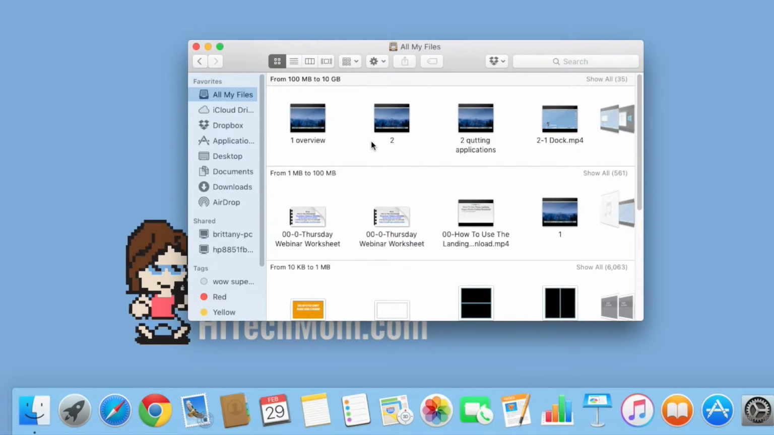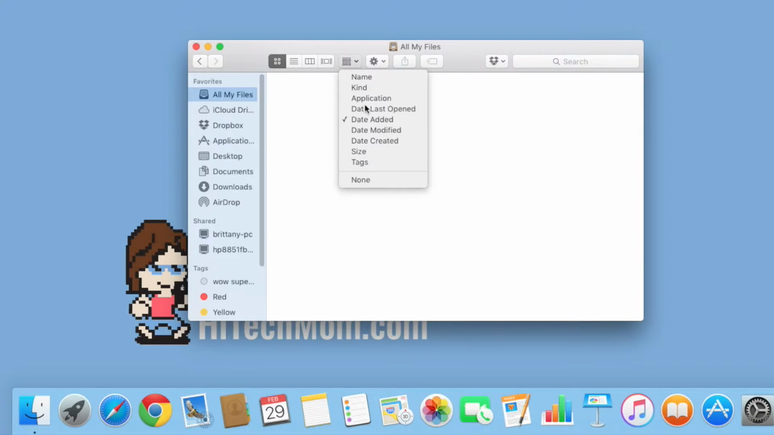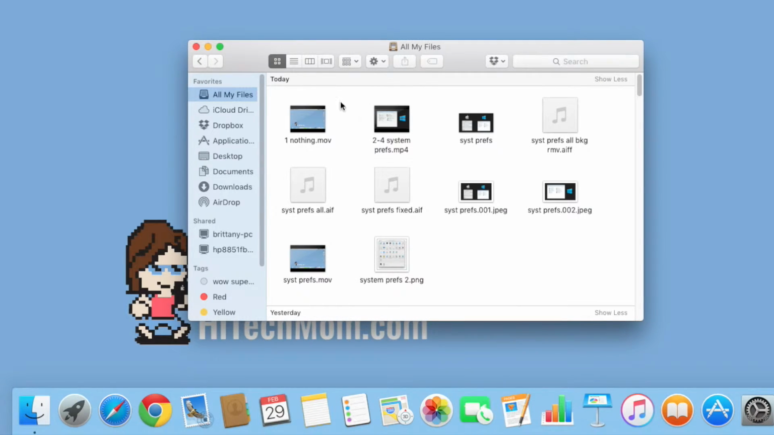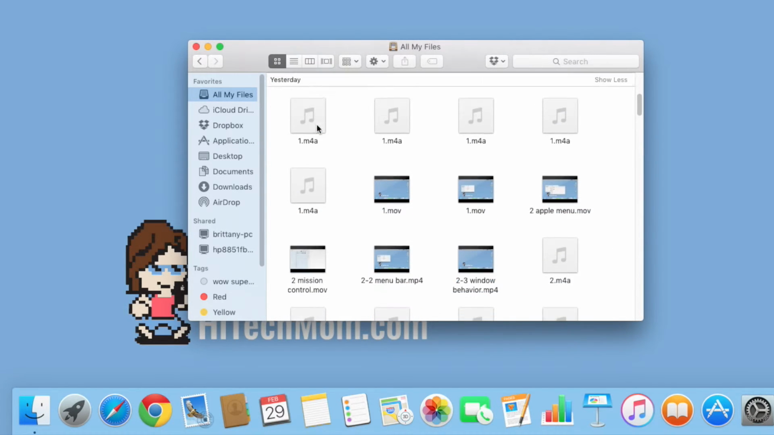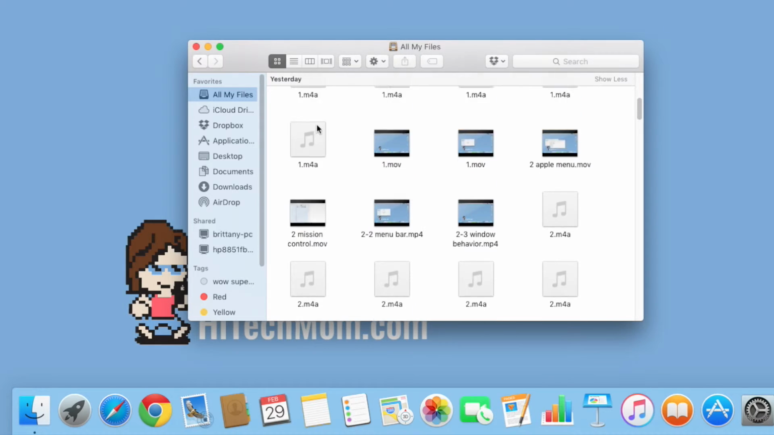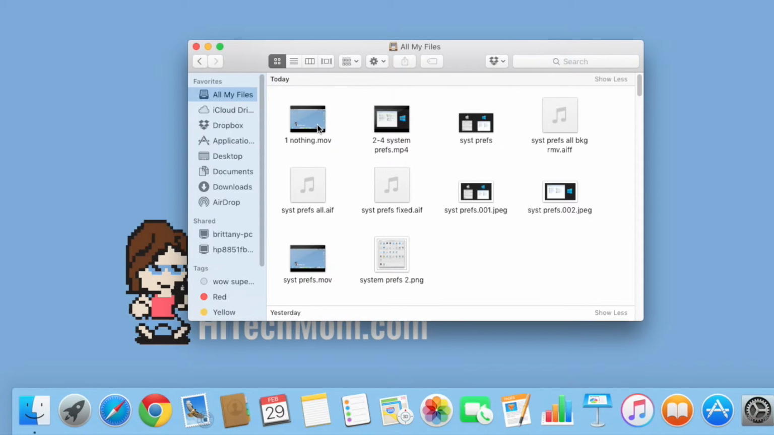My personal favorite way of sorting all my files is to sort them by date last opened. When you sort them this way, as soon as you open your Finder, you can see the files that you've been working on most recently up at the top, and then you don't have to go search for them to open them. So give it a try on your own computer. Click on All My Files, and then experiment with the different ways of sorting your files in All My Files and see which way you like the best.